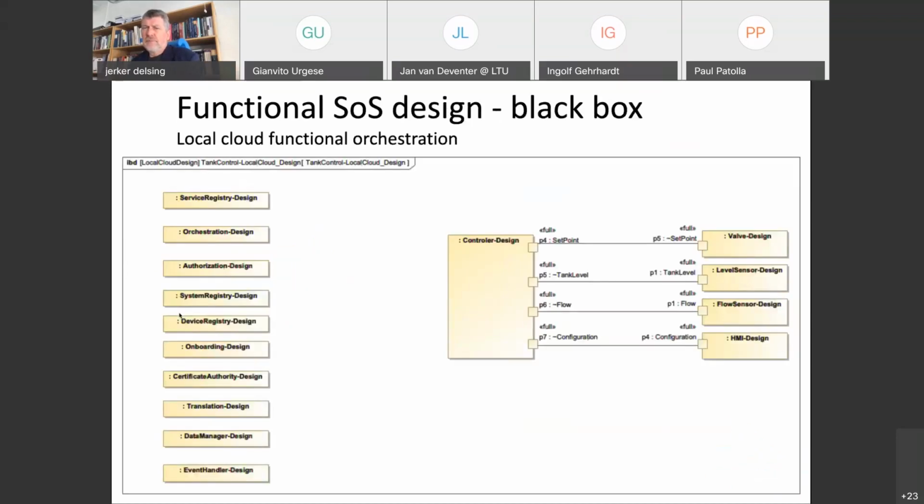Next, I'm interested in, okay, who's going to talk to whom? So this is the system of systems. This is the local cloud black box design. I have the controller, I have the valve, the tank level, the flow sensor, and the HMI. And these are the orchestration rules, basically the service exchanges that we would like to set up. I haven't made anything to model the service-oriented things, since this is kind of standard and not connected to the functionality.